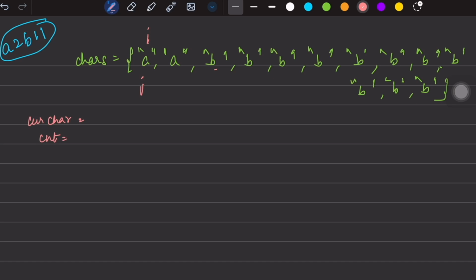So what it will check first, it will assign the first character to current char, it is A, and count will be 0 now. It will check the ith character with current char, yes, I will be updated to here, count will be updated to 1. Again it will check, yes it is equal, it will update it to here, I will be here. Now it is not equal.